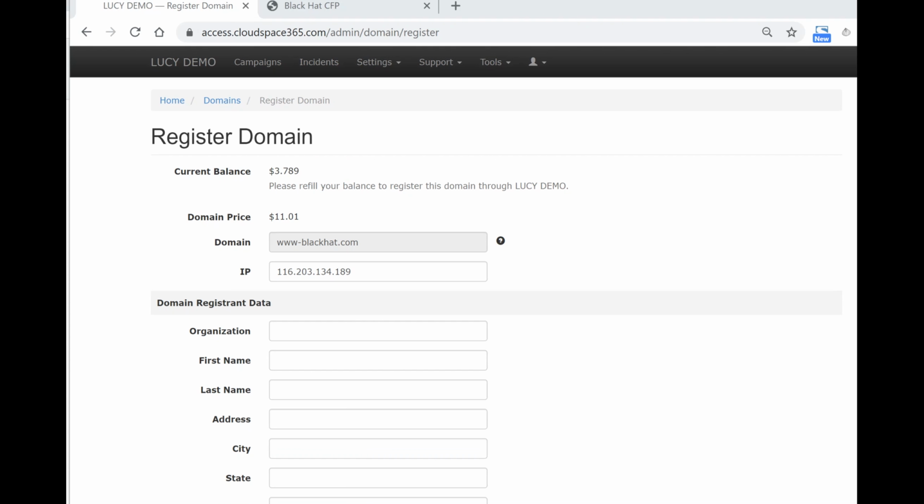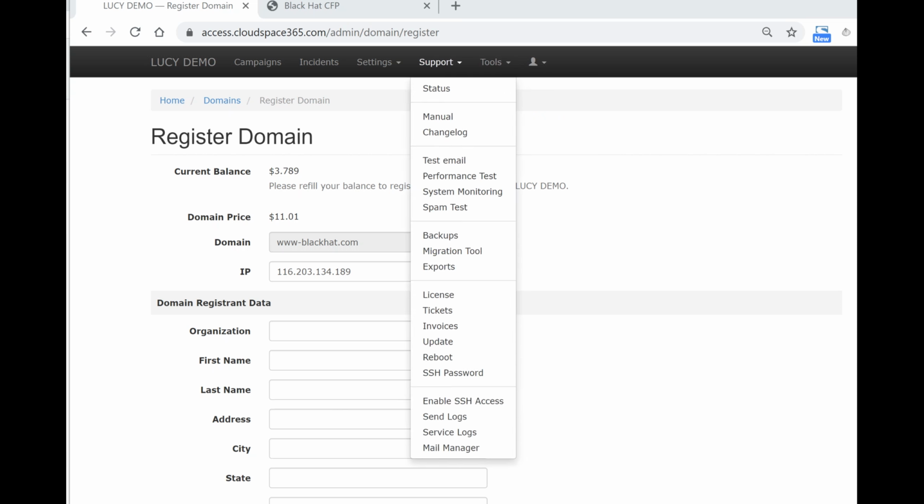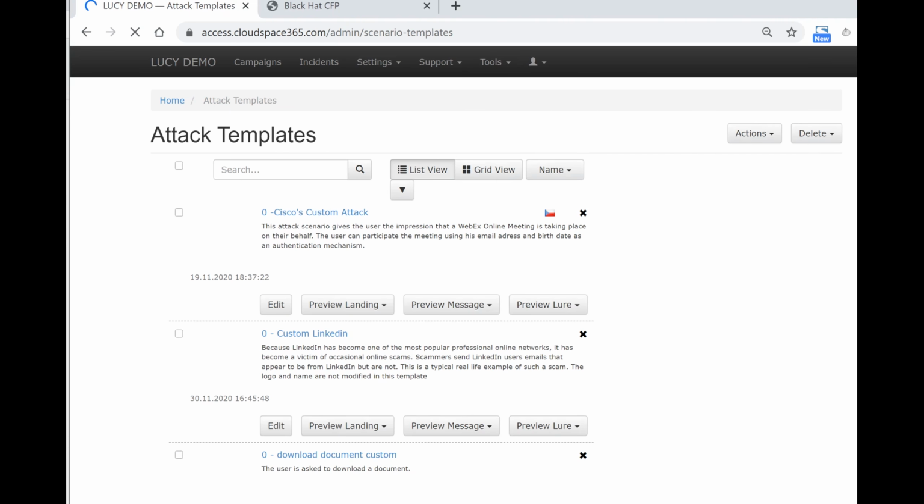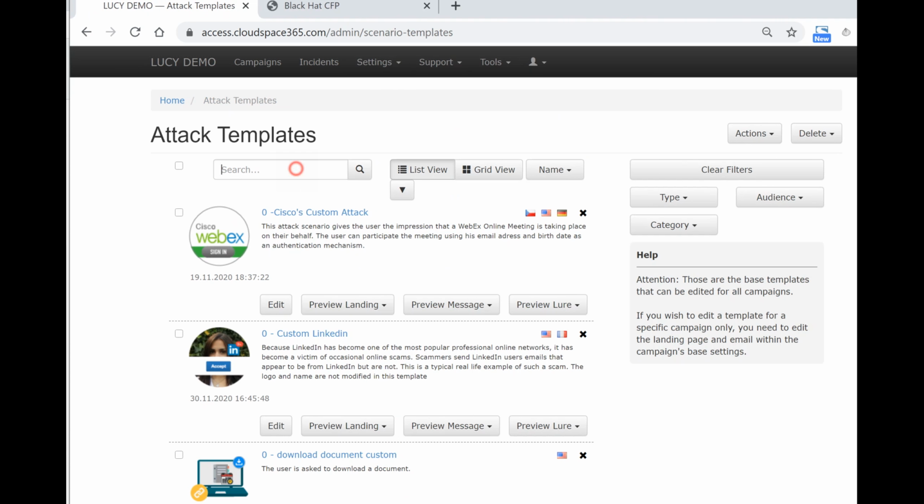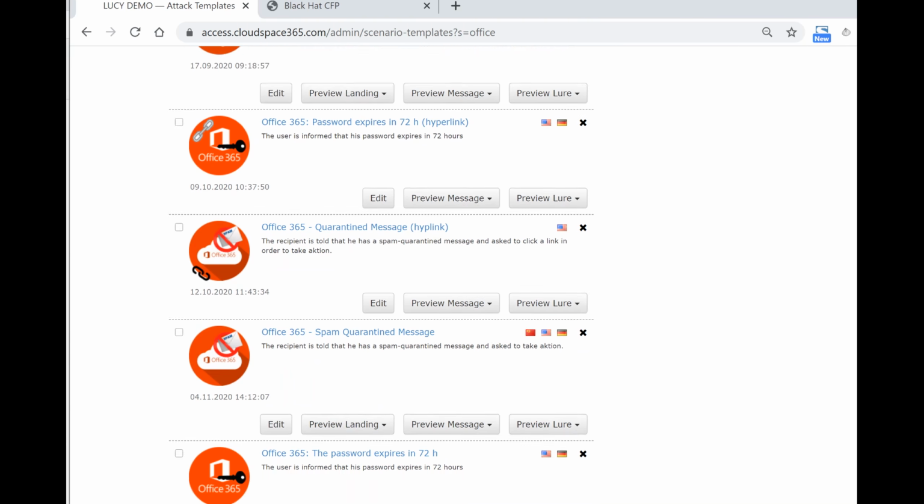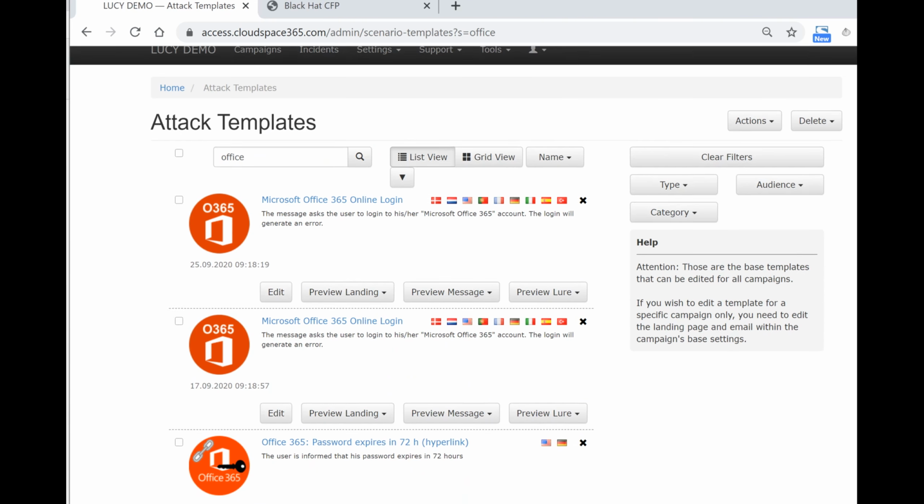So why would you need a specific domain for your attack template? The reason is simple. In Lucy, you have a variety of different attack templates. They come in different flavors and different variations. So for example, if you look for existing templates in here, you can just type in a search term and you find different variations for the same attack in Lucy.